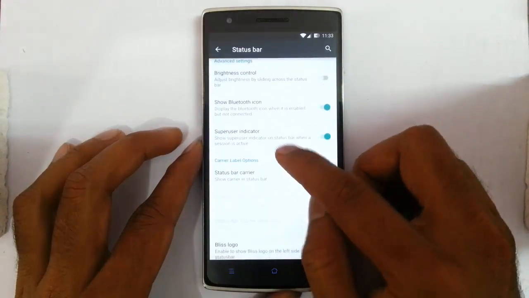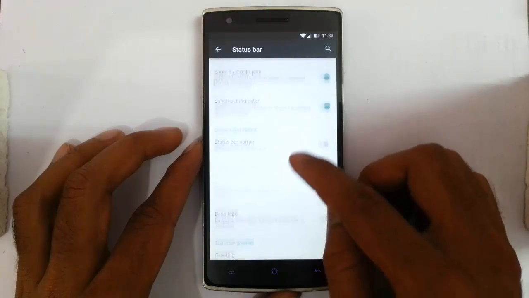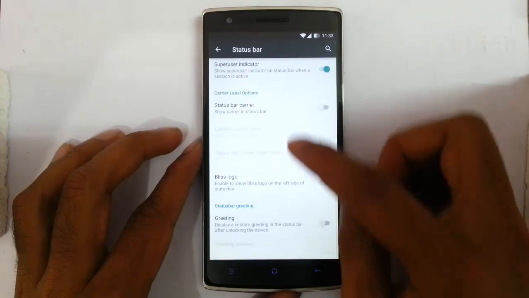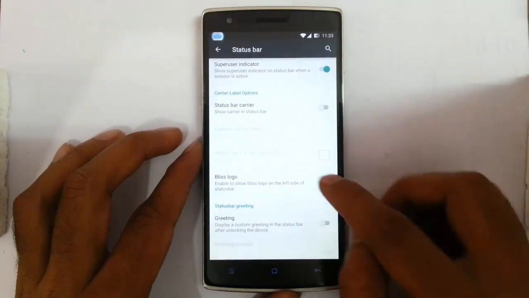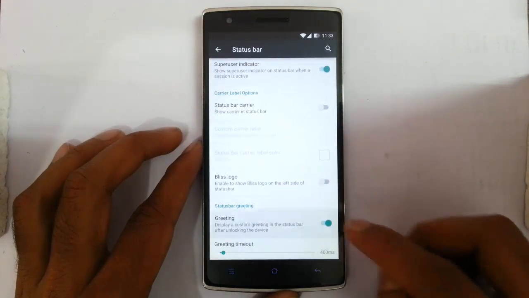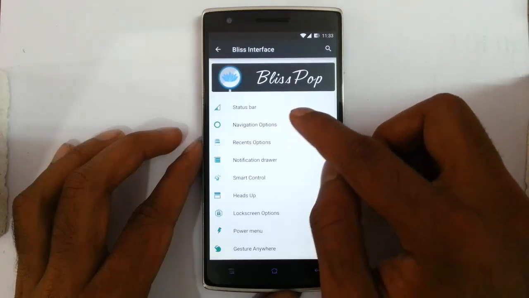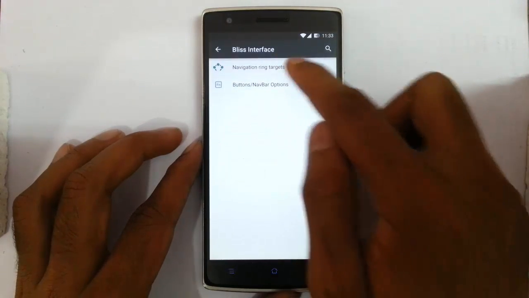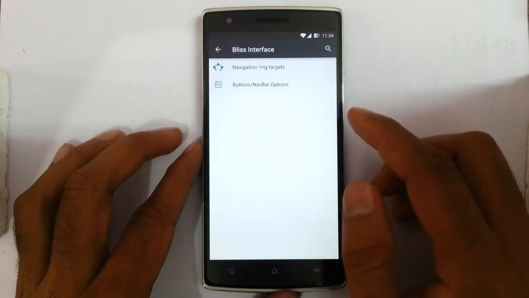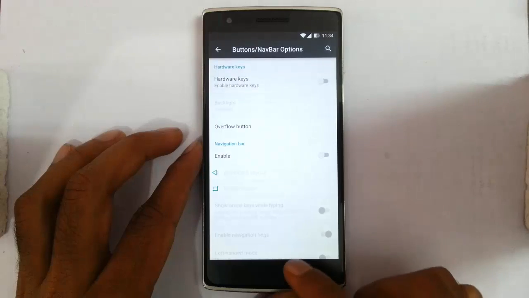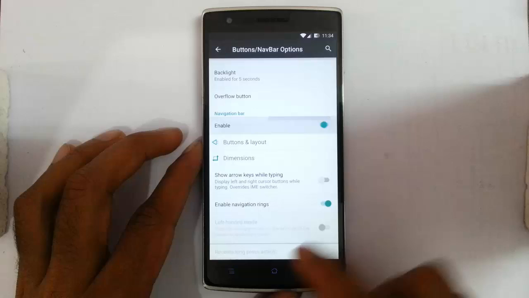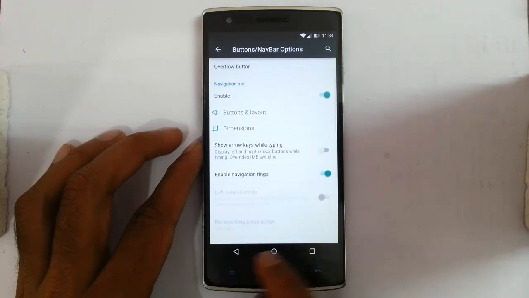Breathing SMS will give your SMS notification a breathing effect. Breathing voicemail is similar. Brightness control, if you want to adjust the brightness using the status bar, you can do that. Just by sliding here and there, you can control the brightness of the screen. Okay, then show Bluetooth icon, super user indicator, status bar carrier. You can see the carrier information, and the status bar Bliss logo, you can see that. If you want to give any greeting option, you can do that as well. So that is about the status bar customization.